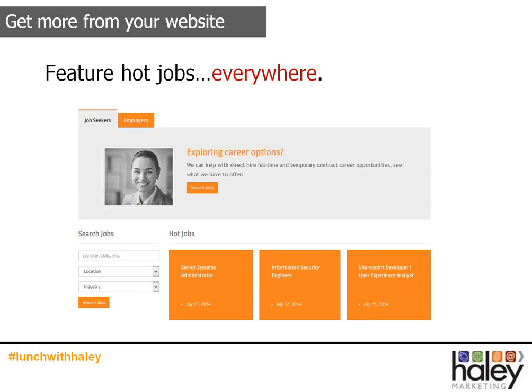Feature those hot jobs everywhere. Here's another example of a company that, right on their homepage, has tabs for job seekers and employers. When you're on the job seekers tab, they've got a very quick one-sentence intro and then a button to search jobs, below that is a widget to search jobs, and next to that is a list of some hot jobs. And you might think, geez, that's overkill. Look at all this stuff we're doing. But we're trying to provide clear calls to action, and really every call to action is helping the job seeker get to what they really want, which is job information.